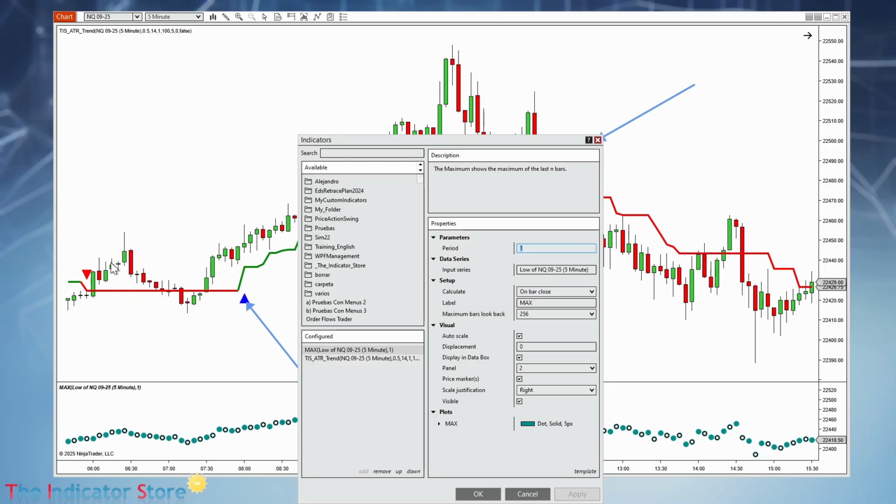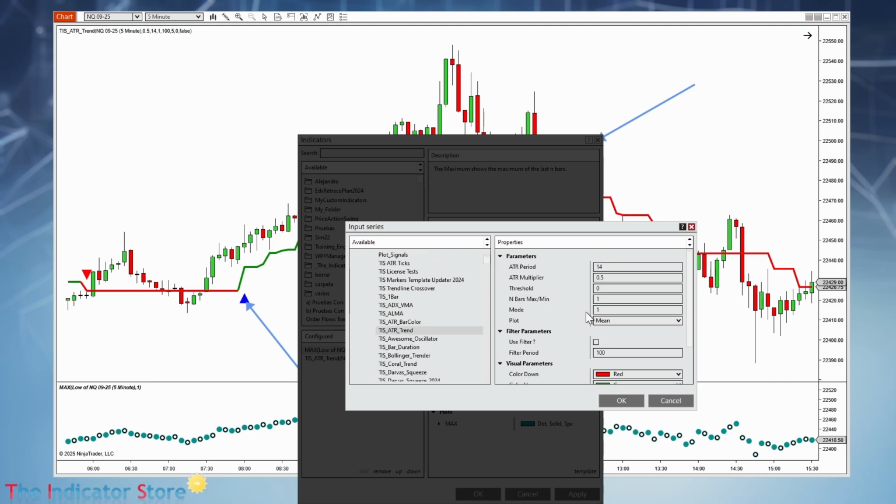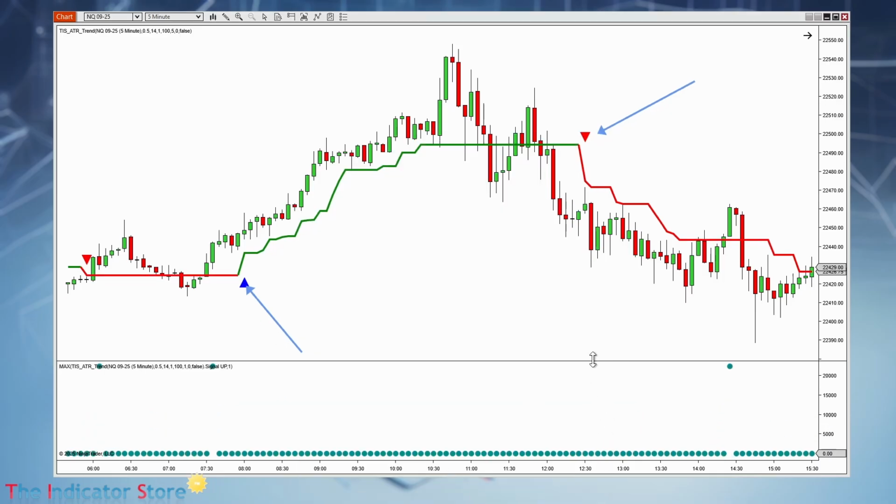For example, in this case, it is the TIS ATR trend. So now I can click on input series and search for that indicator, TIS ATR trend. It has a lot of parameters. I need to place the same parameters that are showing in the display. I guess those are the settings. We can try. And the indicator has several plots. I am interested in the blue triangle, signal up. Okay, apply.